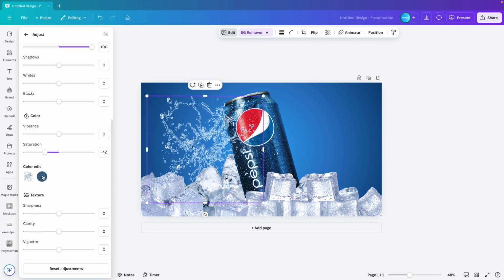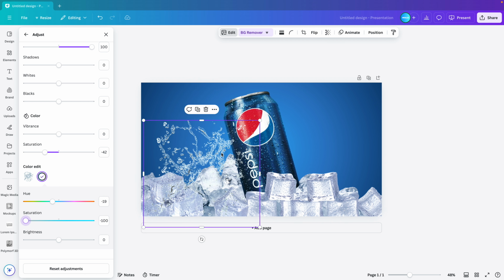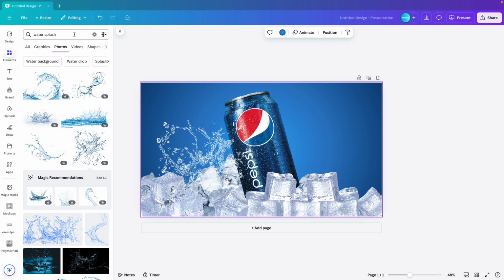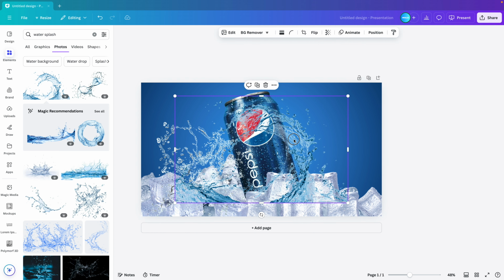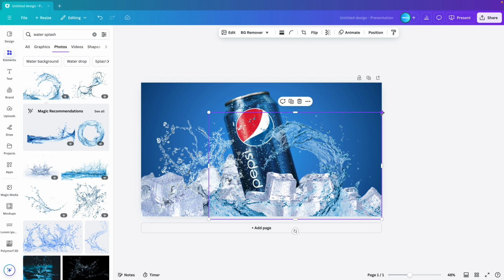Or you can change the color and drag that more towards a non-saturated side or a different color if you have, for example, a different type of soda. But in our case, we want just plain water splashes. So this will be quite a good one. Let's go back to the water splashes and see if we can. I think this one will look quite cool if we can pull it off.